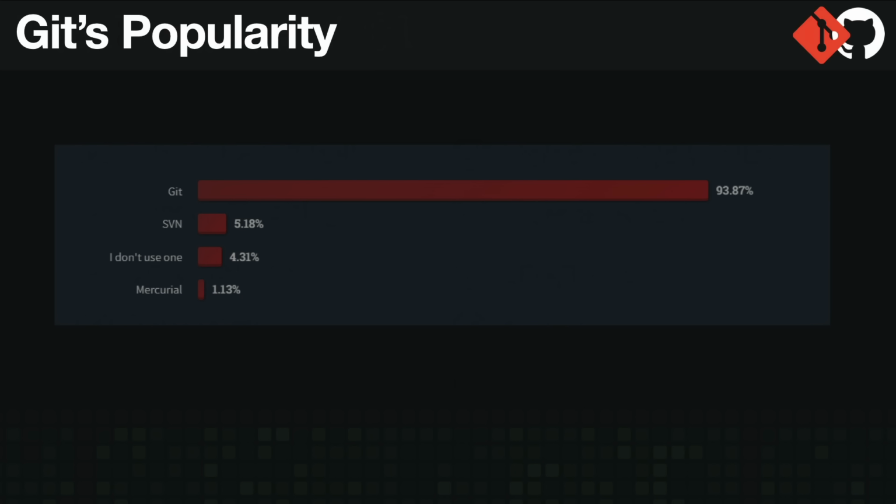Now, there are other version control systems like Subversion or SVN, but Git is by far the most popular version control system today for the reasons that I mentioned. It's fast, it's efficient, decentralized. Now, this chart is from the Stack Overflow Developer Survey of 2022, and it shows that almost 94% of developers use Git over other version control systems, which is a huge number.